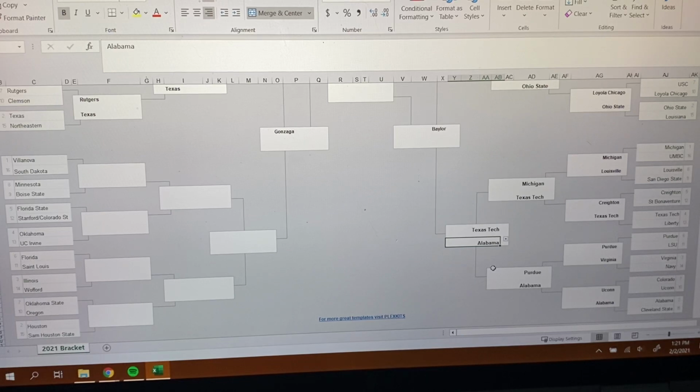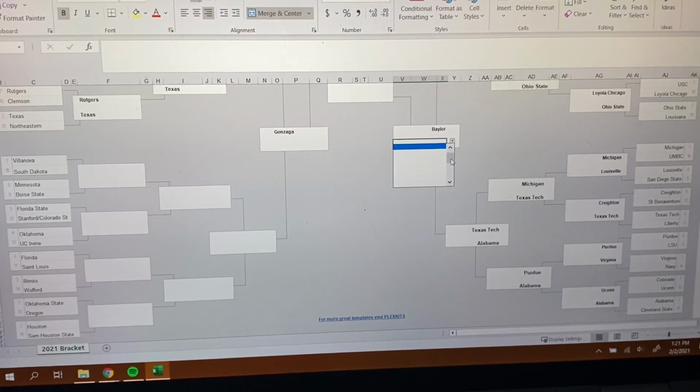Texas Tech and Alabama. Who do I want to go to the Final Four? You know what? I'm just going to go with Texas Tech. I believe in Chris Beard. He brought that team to the national championship game a couple of years ago, I think as a 3 seed, and I think he can do it again here as a 4 seed. Really believe in that program. Texas Tech moving on to the Final Four as a 4 seed.